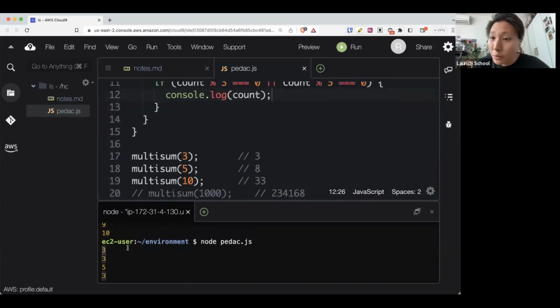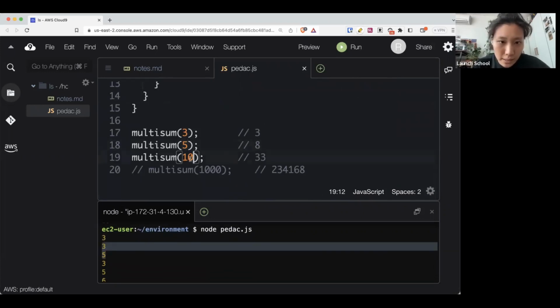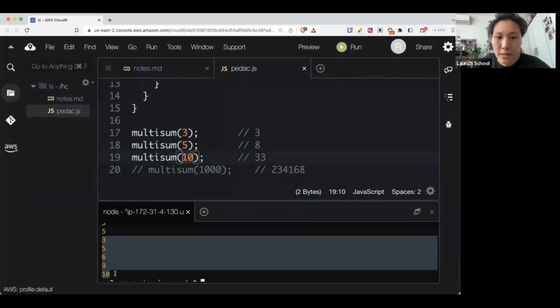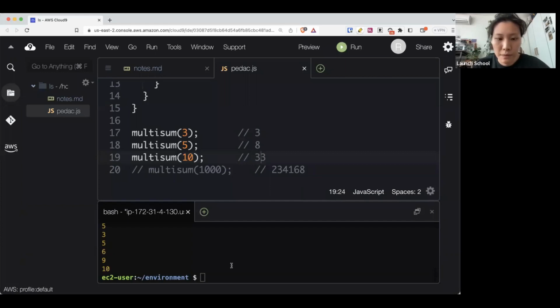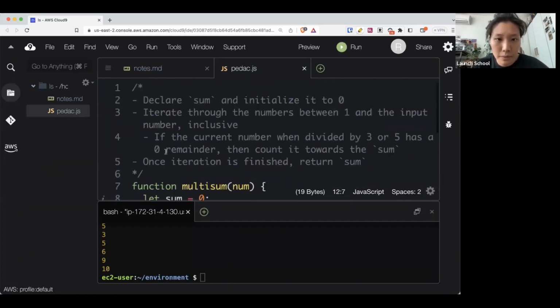And we should get the same result except only the multiples of 3 and 5 for each test case. So the first one I can see I only got the 3, that's correct. The next case I can see I got 3 and 5, yep, and that makes 8. For the third case, we can see that I got 3, 5, 6, 9, and 10, which, as we've broken down before, is the correct numbers. Awesome. So that means I can start moving on.